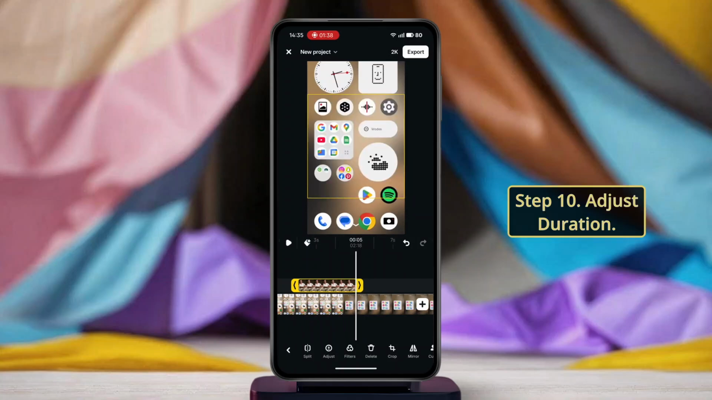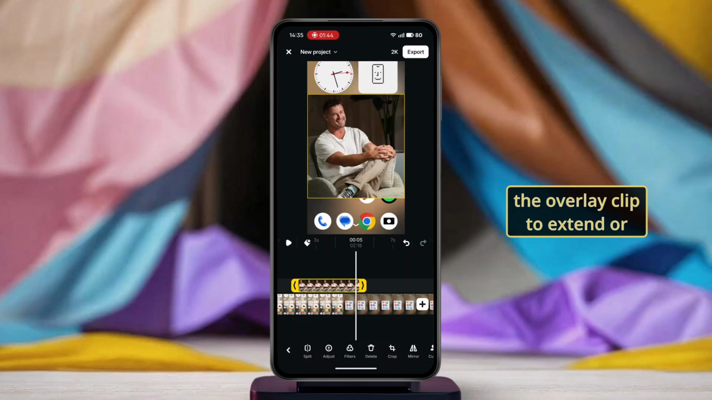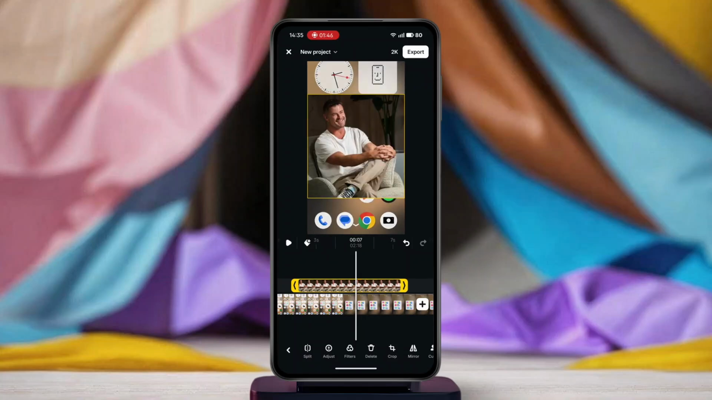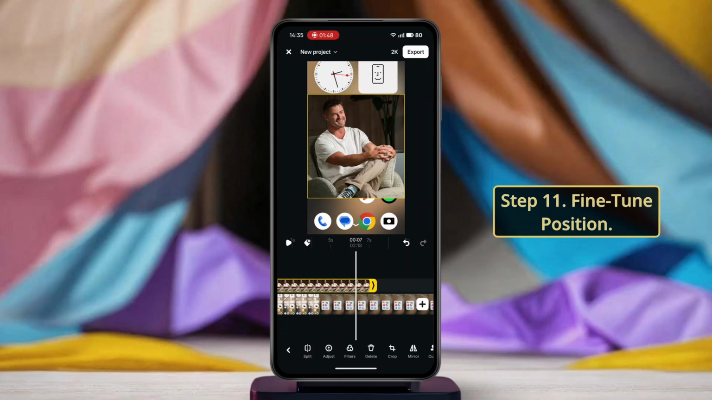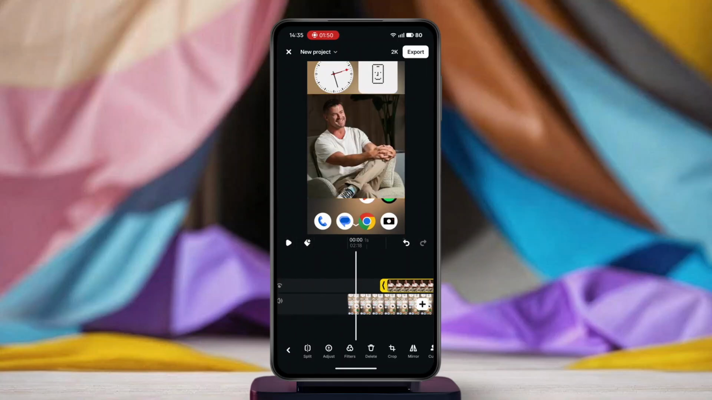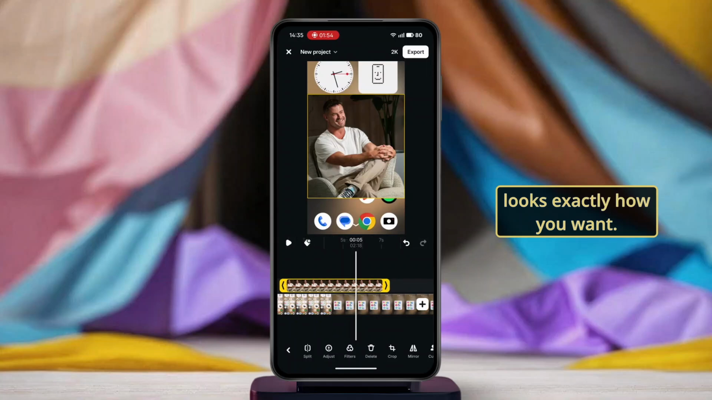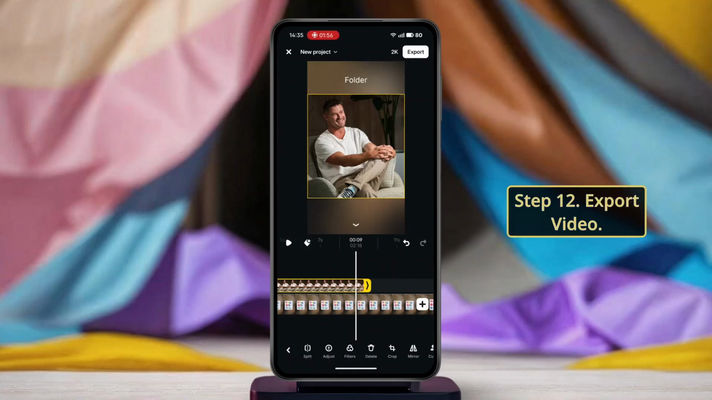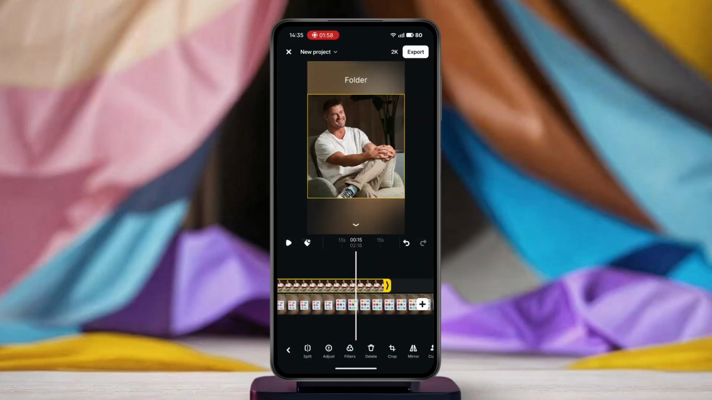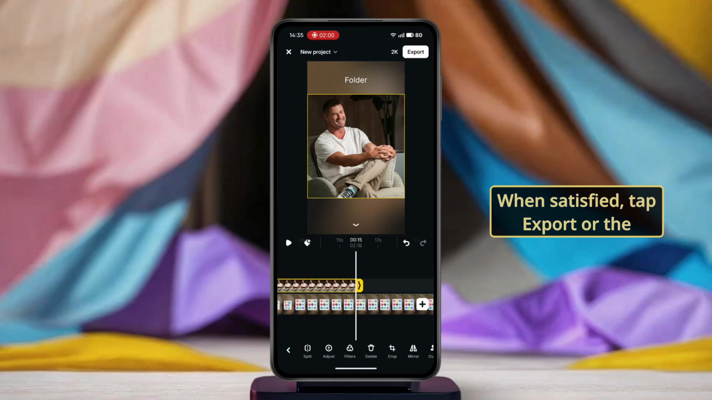Step 10. Adjust Duration. On the timeline, drag the edges of the overlay clip to extend or shorten how long it stays on screen. Step 11. Fine-tune Position. Continue adjusting the size and position of the overlay until it looks exactly how you want. Step 12. Export Video. When satisfied, tap Export or the share icon to save your video with the overlay effect.